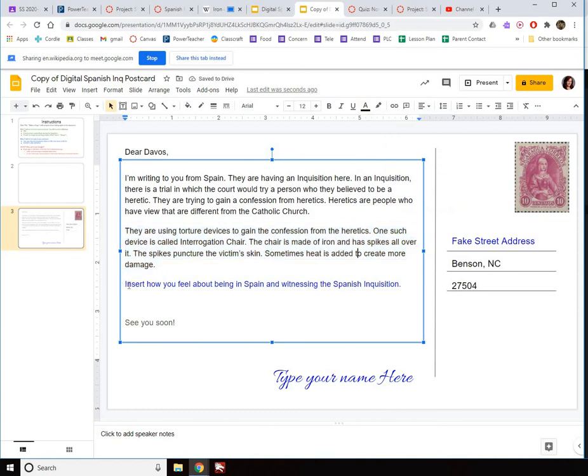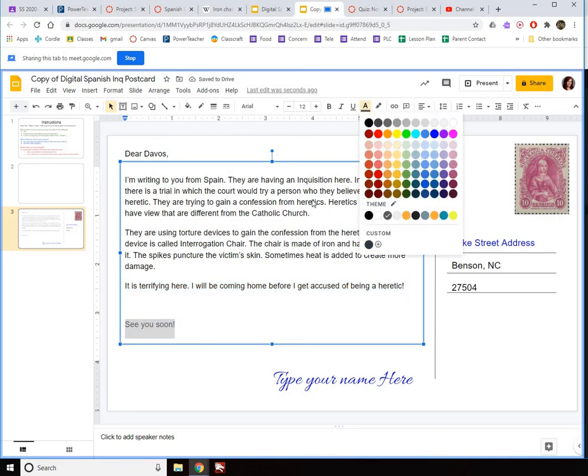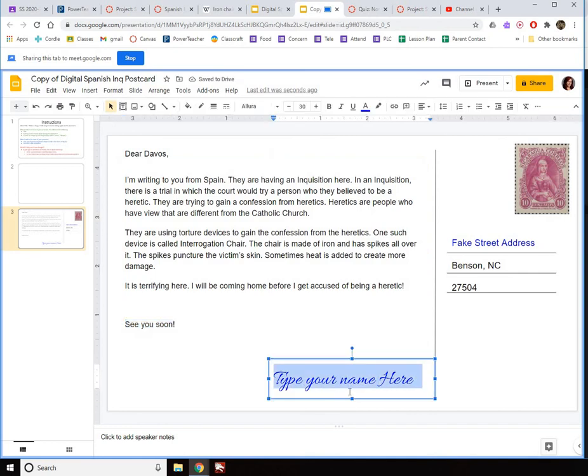And then I've got my last little thing here, and this is where you do have to type something that you are thinking, right? So I'd put, it is terrifying. Oh, hang on, let me share this tab. It is terrifying here. So it's terrifying here. I'll be coming home before I get accused of being a heretic. And again, I'll change this to black. And this one down here is gray, because I can't stand that. And then here you type your name.